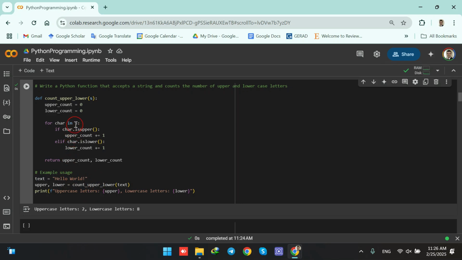Okay, so we are iterating over this string character by character. In the first iteration, we are having H. In the second iteration, we are having E. In the third iteration, we are having L, etc., until the end. So in the first iteration, let me write it here.